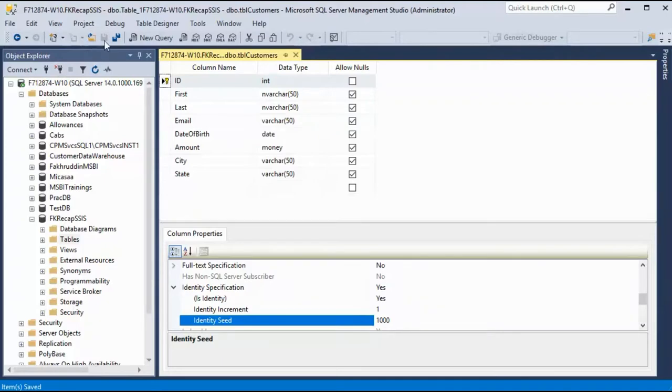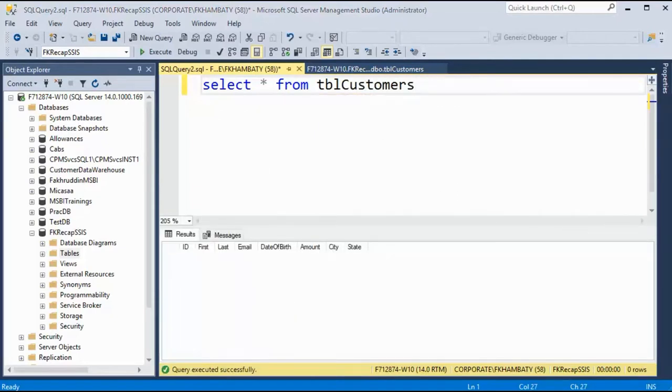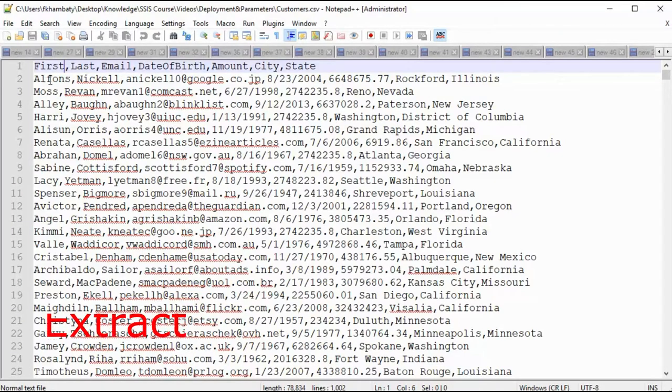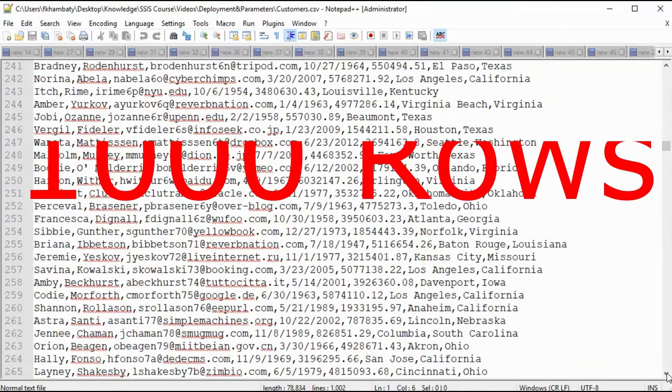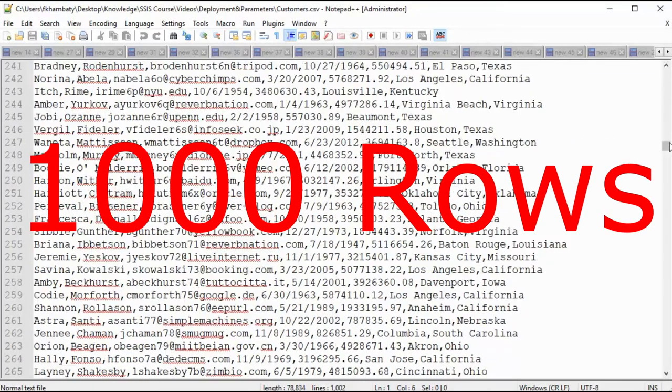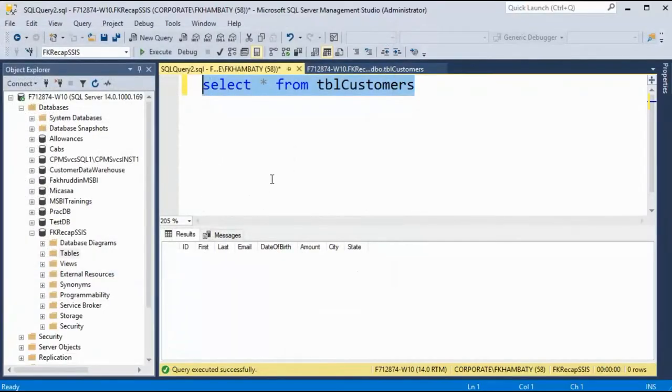So I do have a table as TBL customers. Let's see, select star from TBL customers. It has 0 records as of now. Now my aim is to transfer data, or extract data, from the CSV file into TBL customers. So next time when I am done with it, when I run this query select star from TBL customers, it should give me around 1,000 records that are present in this file. So first we will do it with a single file, and then we will do a loop so that we can extract data from all 23 files in one go and load the data into our SQL.